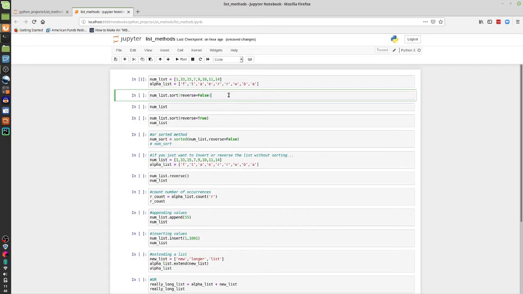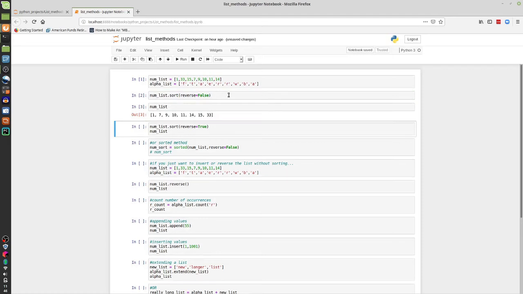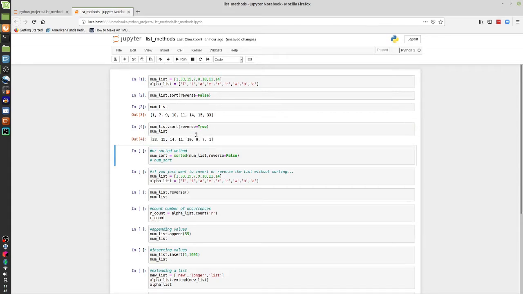So we're going to go ahead and run that and print that. So we went from 1, 33, 15, 7, 9, 10, 11, 14 to 1, 7, 9, 10, 11, 14, 15, 33. If you want to actually reverse it, so again going in descending order, you're going to just put reverse equals true, and it goes ahead and reverses that for you.